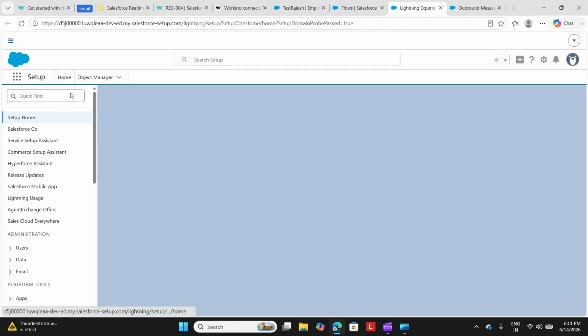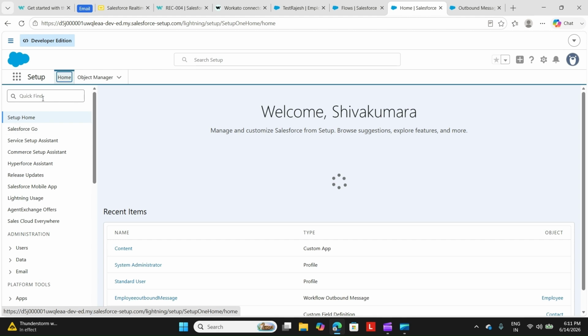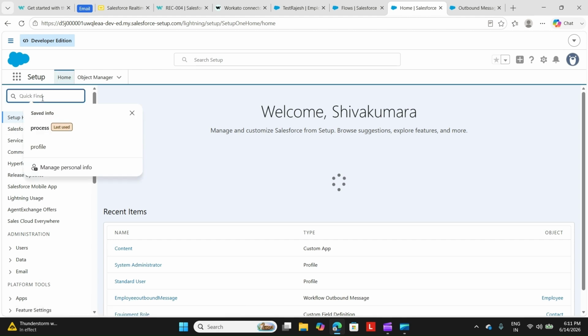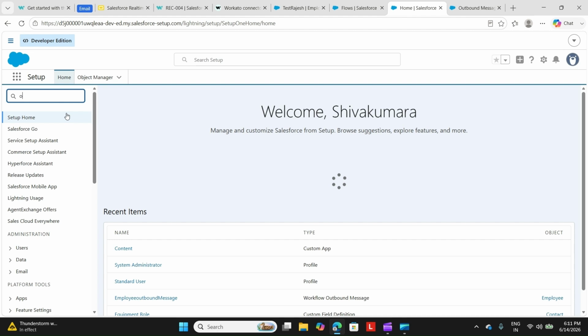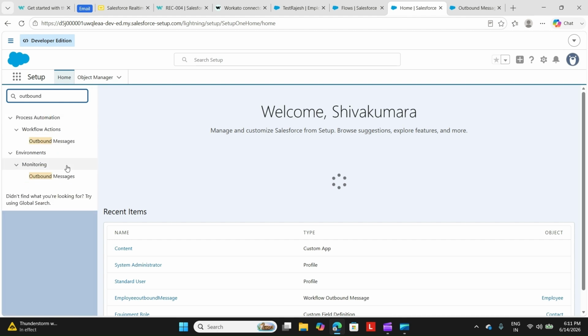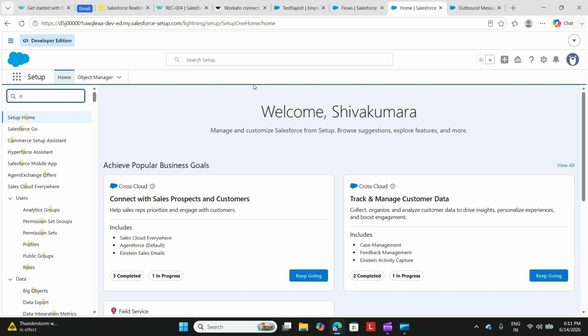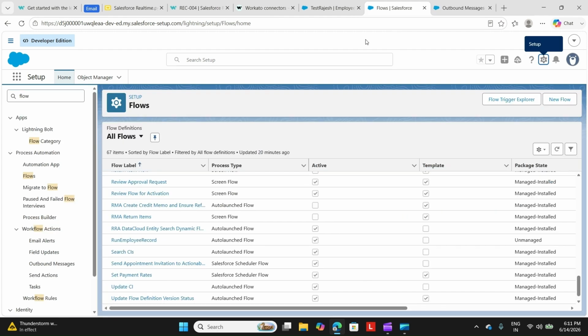Click on Setup. You are able to see the Home button, right? Just search for flow, and you will be able to see the flow here. Likewise, you have to search for outbound message, click on it, and create an outbound message there. Hope you're able to follow this. The main agenda of this session is to understand the flow and outbound message.